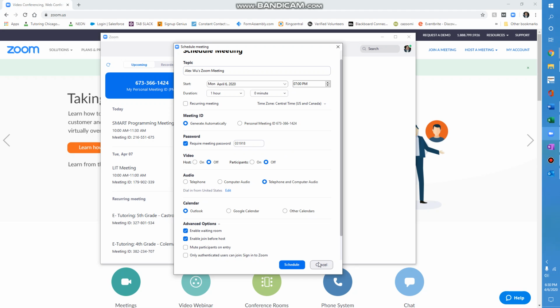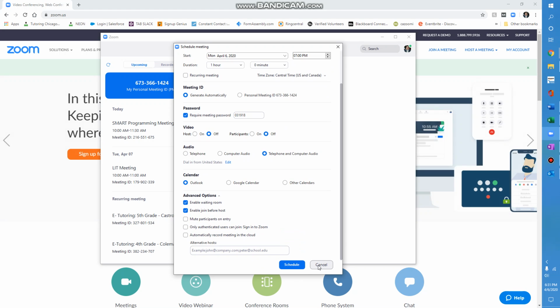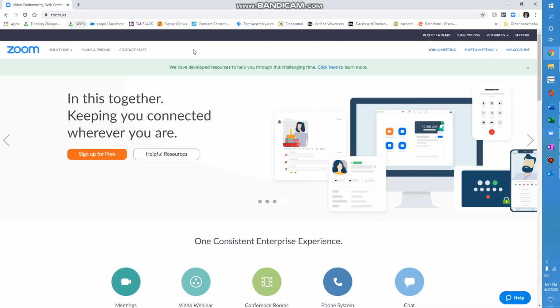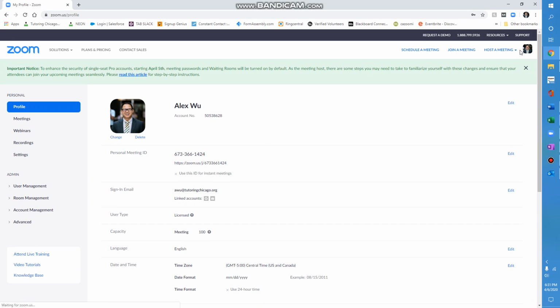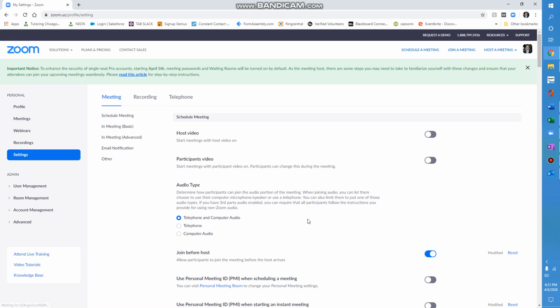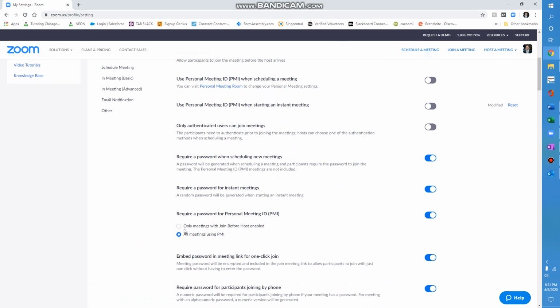From here, once you have all that scheduled, there are a few settings that I want to show you, and in order to do that, you'll have to go back into the website, the zoom.us website. You'll log in. Once you log in, you'll go to My Account, which is top right. Go to Settings. And from settings, you'll want to make sure that you require a password for everything. Okay, so require a password for instant meetings, scheduled meetings, personal meeting IDs, everything requires a password, right?